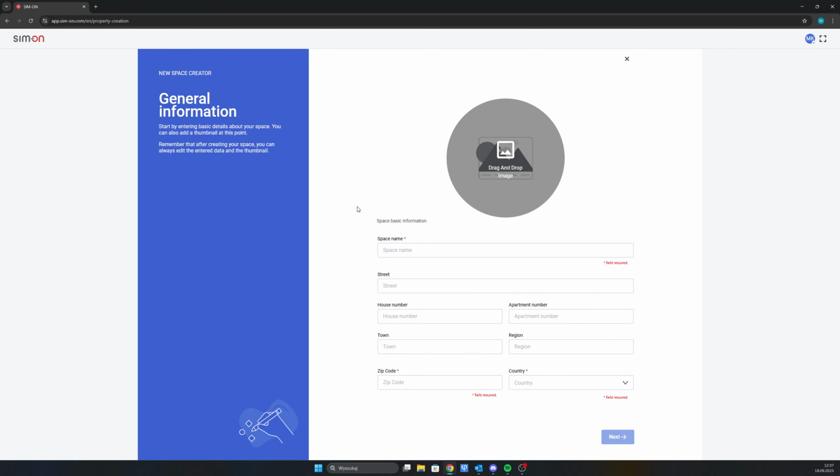First, fill in the general information. Adding an image is optional. You can drag and drop an image or select one from your hard drive. The image will then be uploaded into the Simon environment. The only required field here is the space name. Fields like house number, apartment number, town, and region are optional.